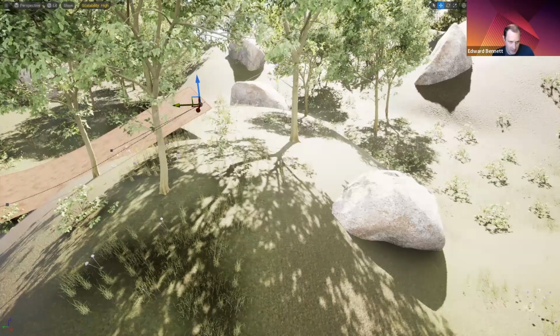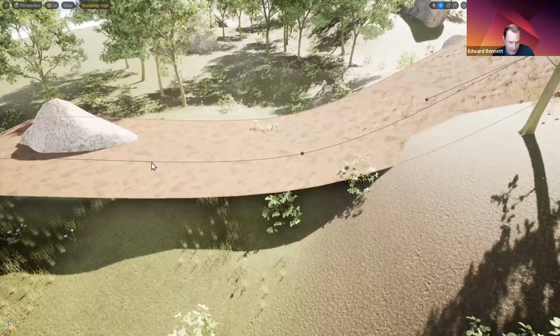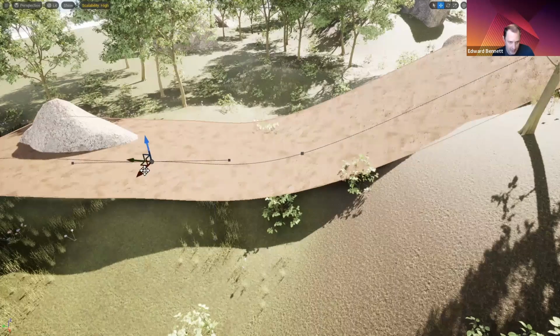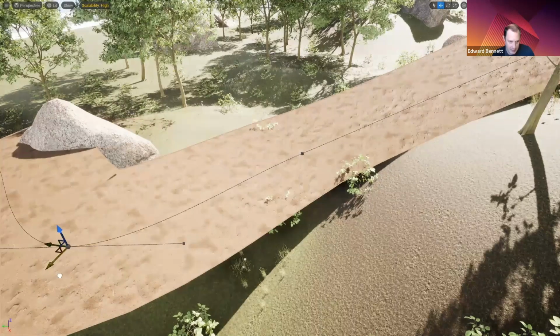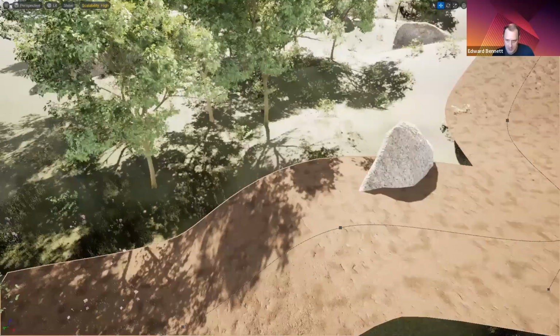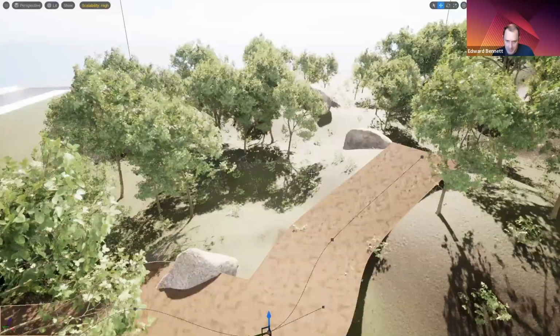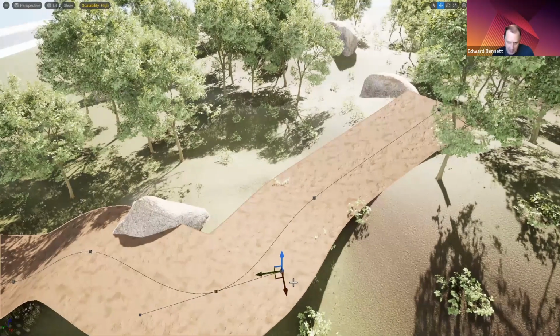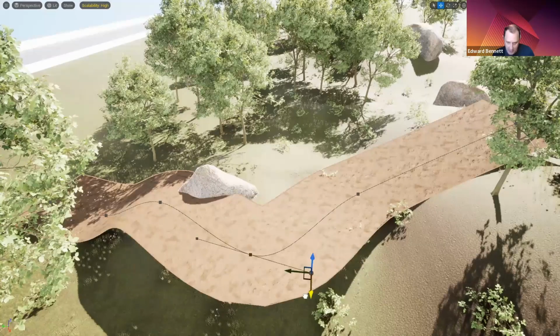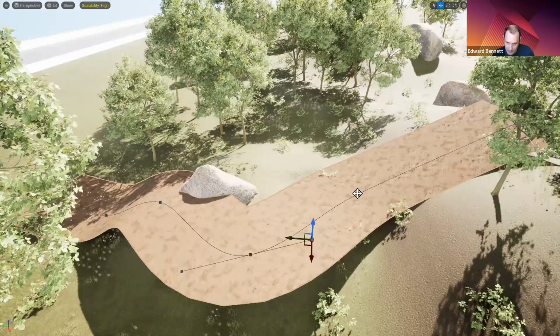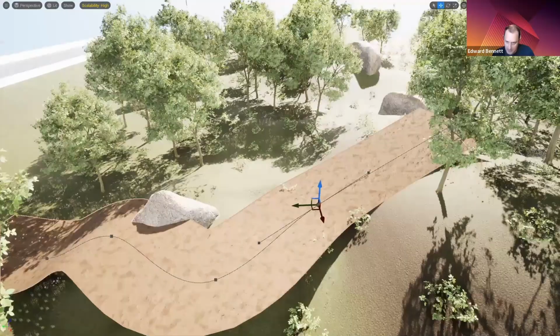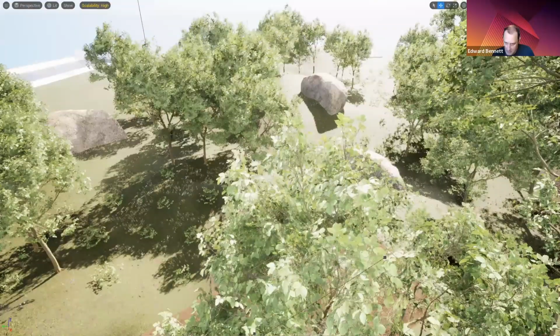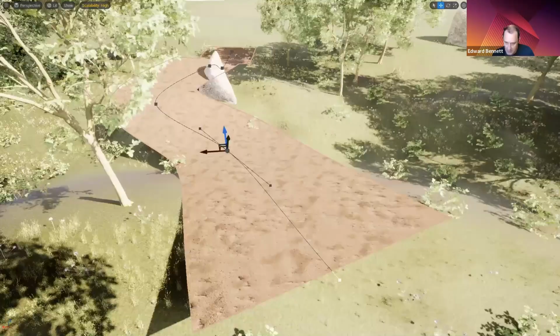Now, the other thing you can do is right-click on it and go Add Spline Point Here, so you can add an extra spline point in. There are numerous things you can do. You can also grab the tangents and change the rotation, but the tangents are generally not that useful.